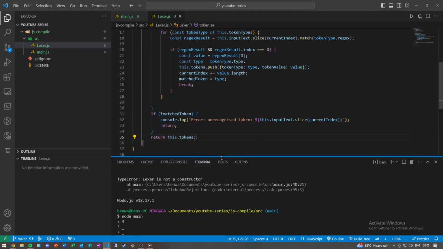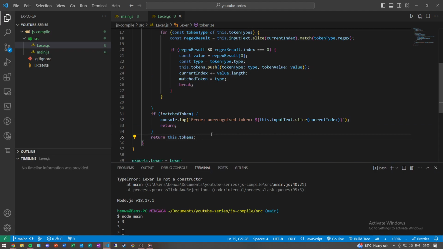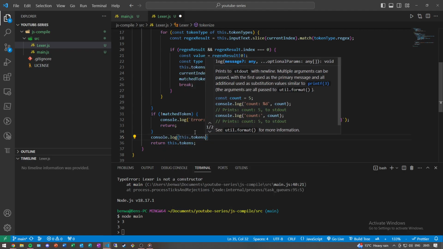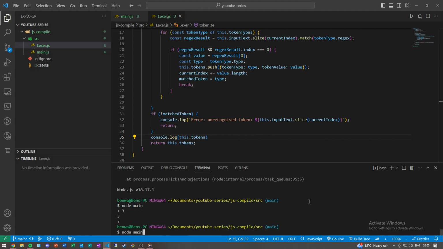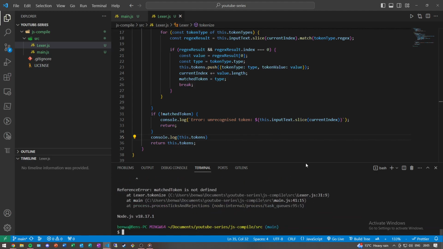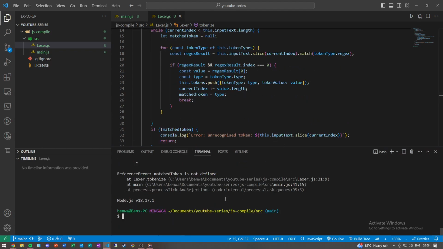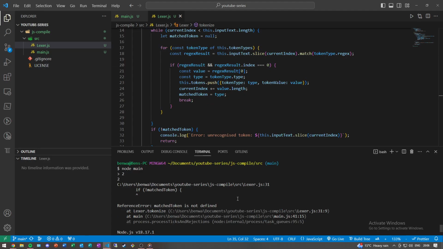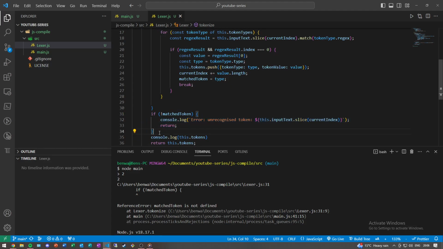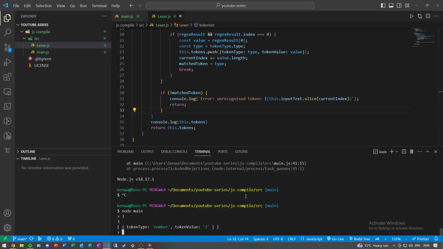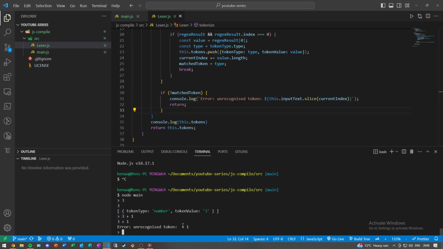I didn't realize how big this terminal was. Let's do console.log tokens as well, this.tokens, and let's try running this. So what does it look like? Matched token. Oh, I think this should be up here. Not bad. Cool. Okay. Yeah, looks good. So it's passing our input. So let's try doing a bit more of a complicated one. So 3 + 1.